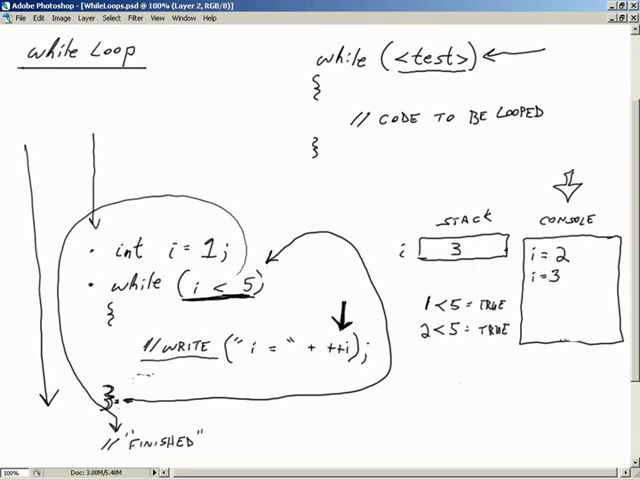And then again, we fall to the end. We jump back up here to the top. Is 3 less than 5? Answer is true. We fall down back into the loop where we are going to first increment the contents. So 3 now becomes a 4.